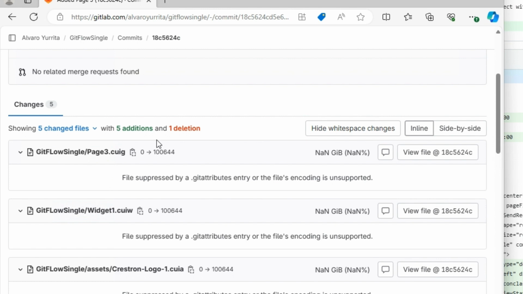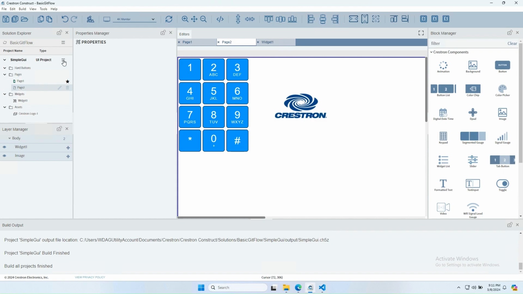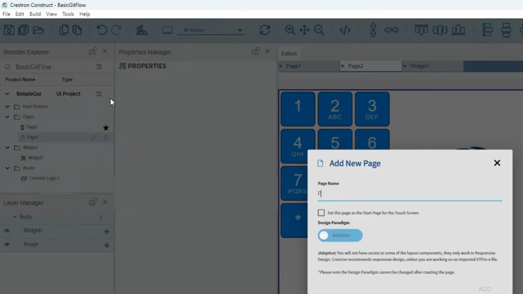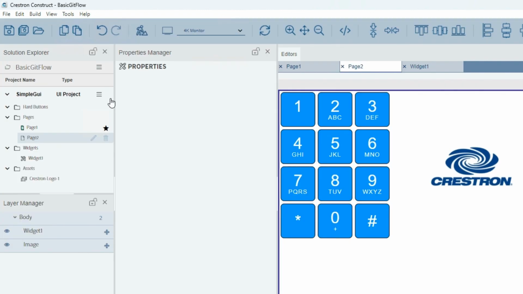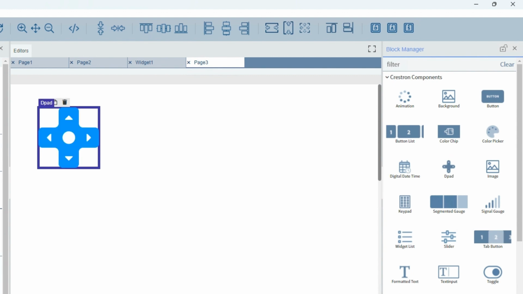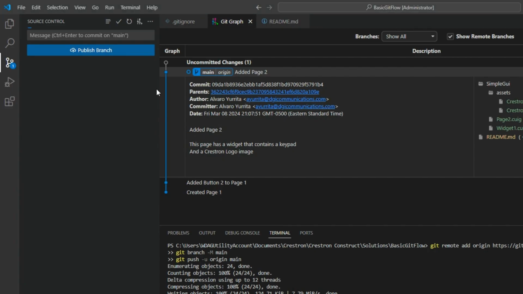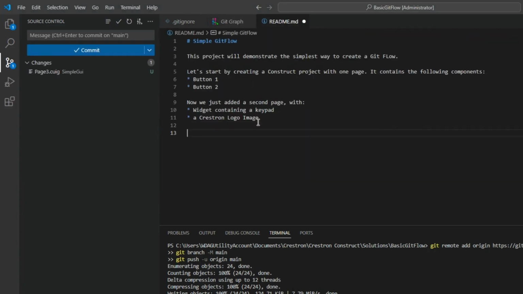Okay, so one last time, let's go back to our project and add a page 3. And on this page, we're going to create a D-pad and we're going to save. Let's go back to the README and reflect that change. And we can see the changes on page 3 and on the README.